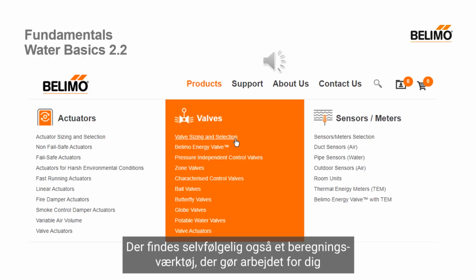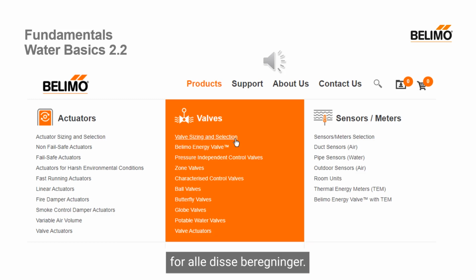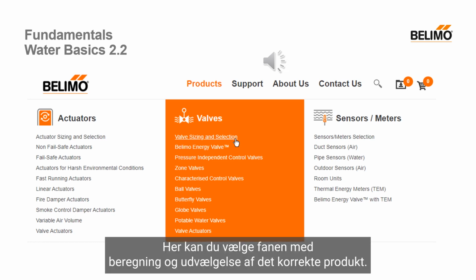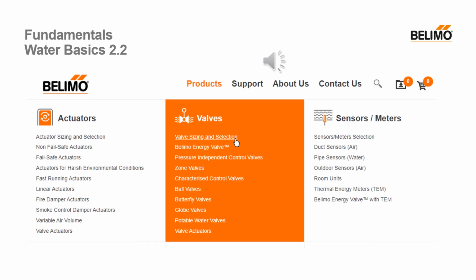Of course, there is also a calculation tool that does the work for you for all these calculations. You can find this tool on the Belimo website. To do this, select the Product section. In the Valve section, you will find the Valve Sizing and Selection tool.